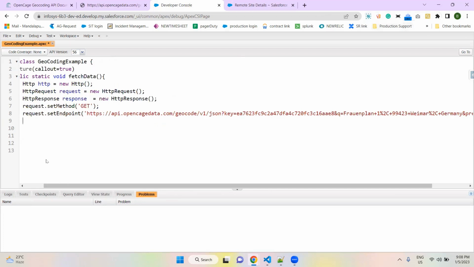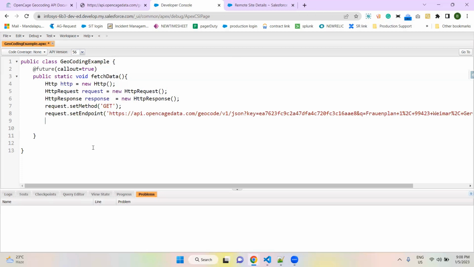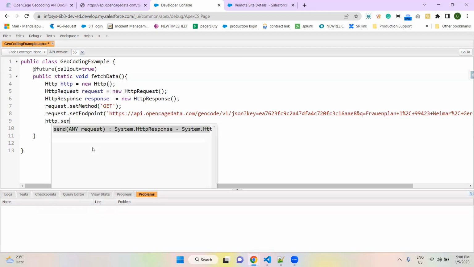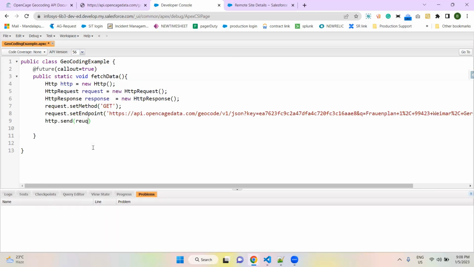How to do that? I'll be sending this request, http dot send of request. I'll be storing this response in a response variable. I want to know whether the call out is a success or not. Further, I'll be getting the status code.